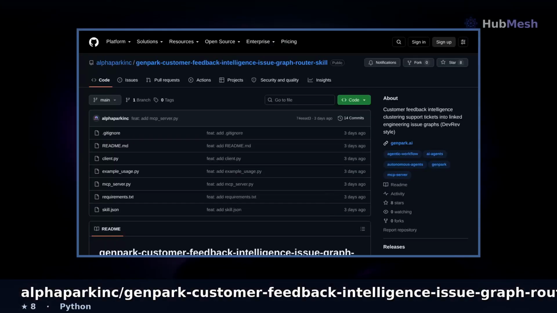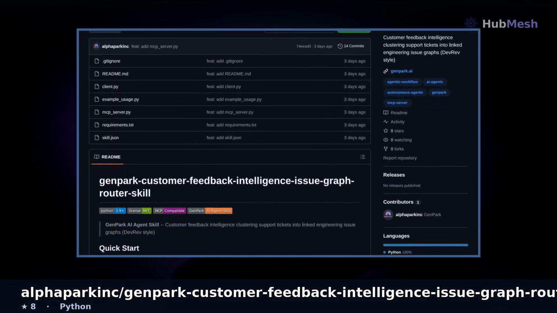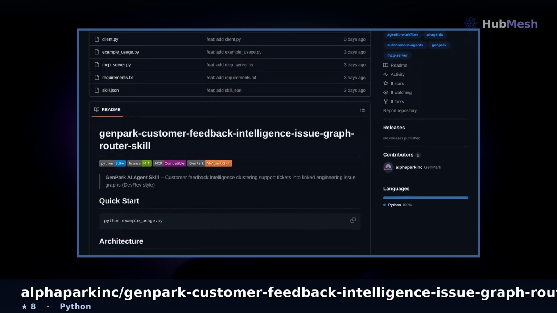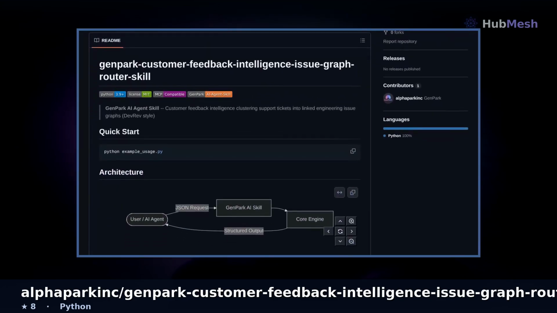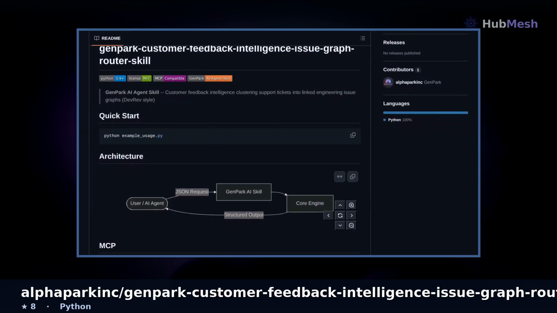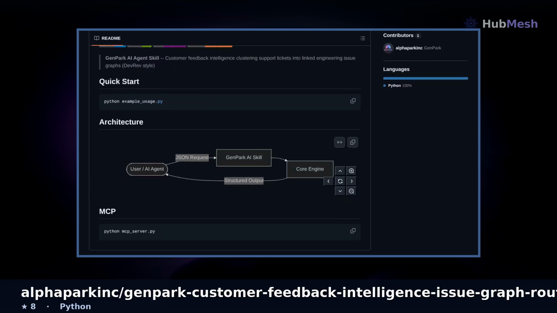Clustering support tickets into linked issue graphs. GenPark Customer Feedback Intelligence Issue Graph Router skill automates triage until server deployment. This GenPark AI agent skill clusters customer support tickets into DevRev-style engineering issue graphs to connect feedback directly with development.